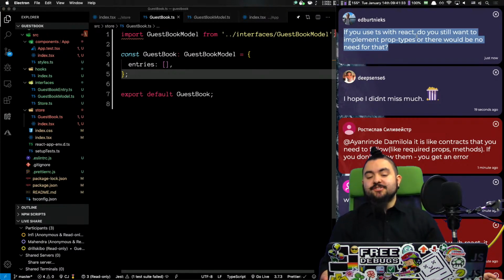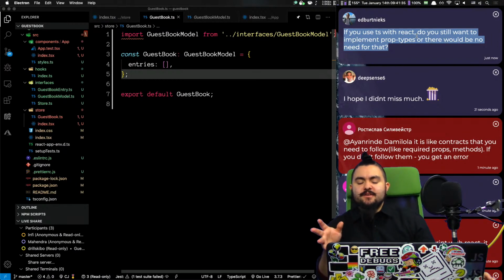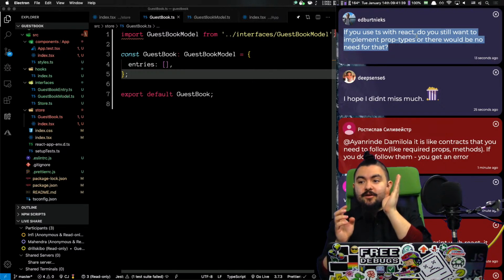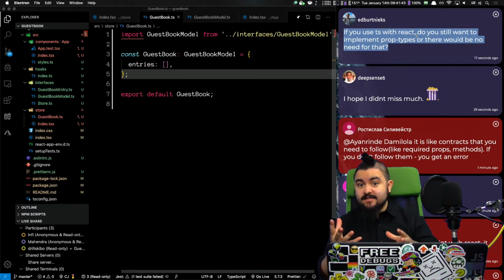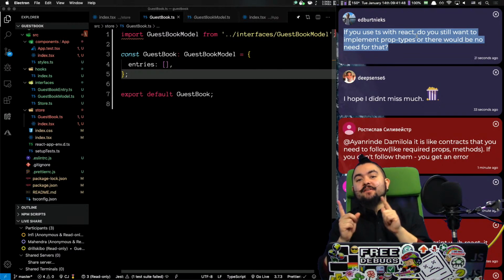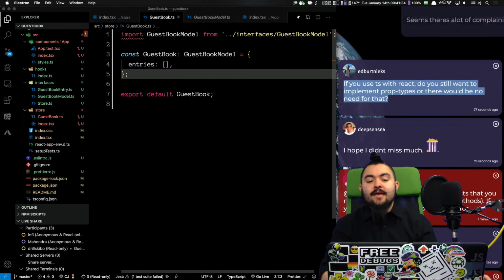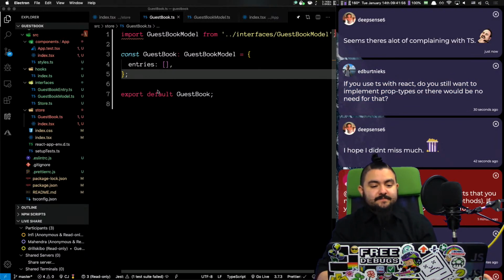Yeah, so it's a good question, Ed. I kind of talked about it earlier when Mahidra asked about prop types, but basically, instead of saying component.propTypes, you define an interface that describes your prop types, and then you make your component implement that interface. So at the end of the day, the result is the same. You get prop type validation, but you do it with interfaces instead.